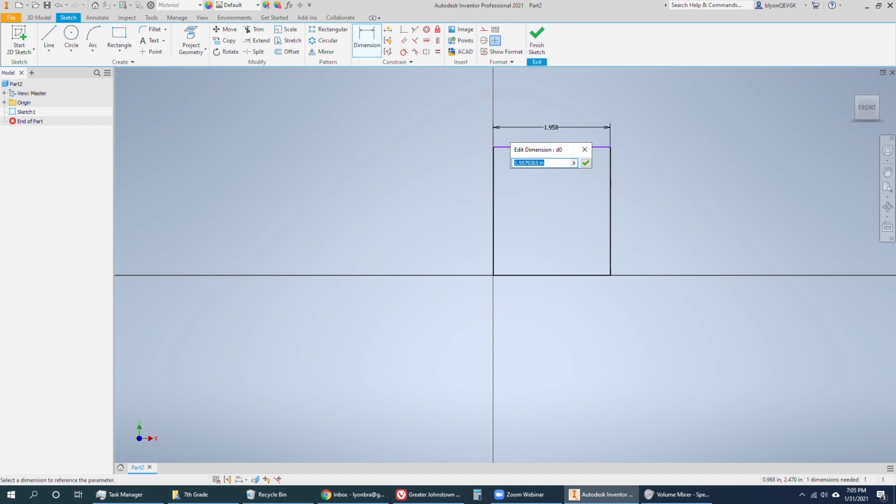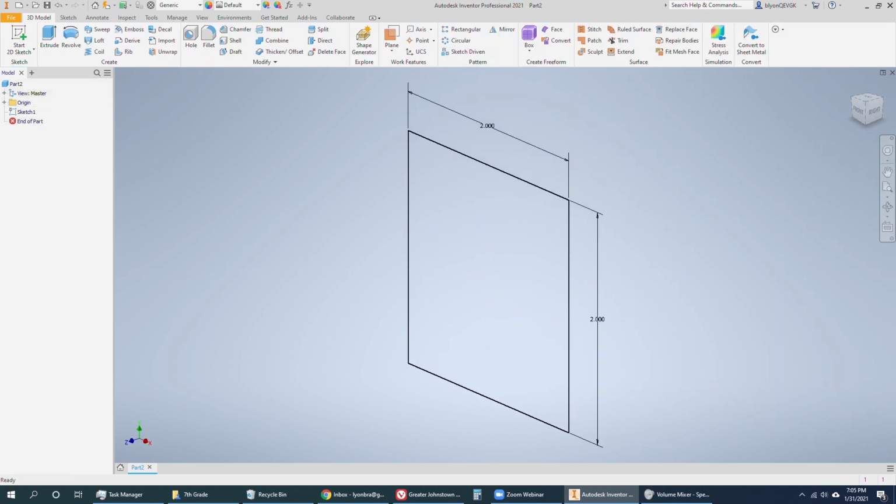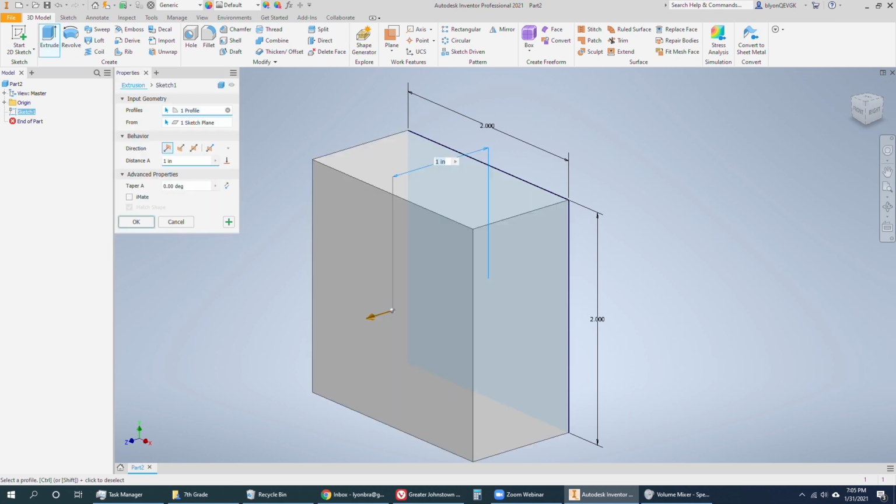So click once, 2 inches. And this side, 2 inches. All right, so it's all defined, it's all black, all good. Finish my sketch. And I'll zoom out. Now I'm going to extrude this. I'm only going to extrude this 1/4 inch. So 0.25.